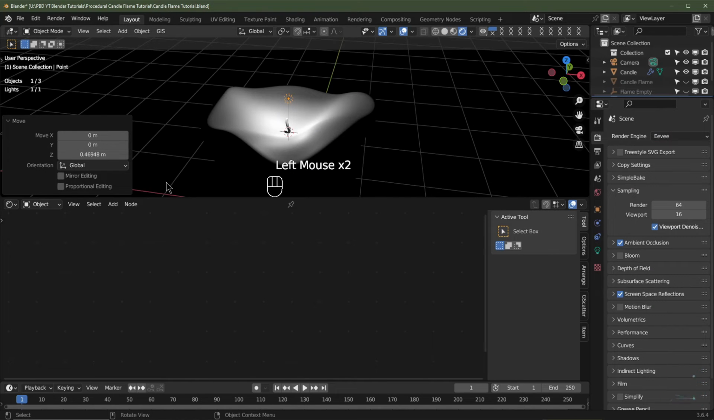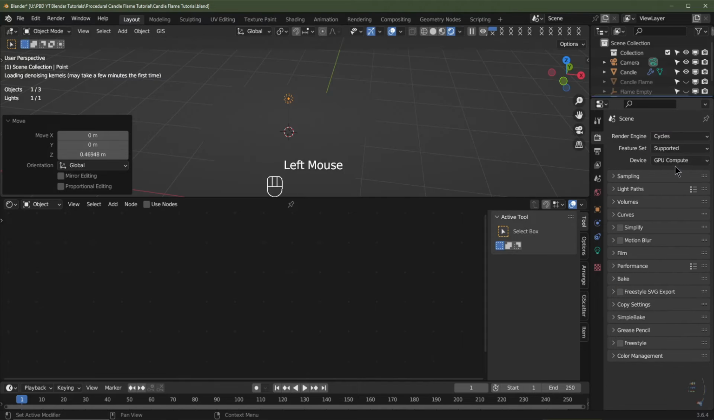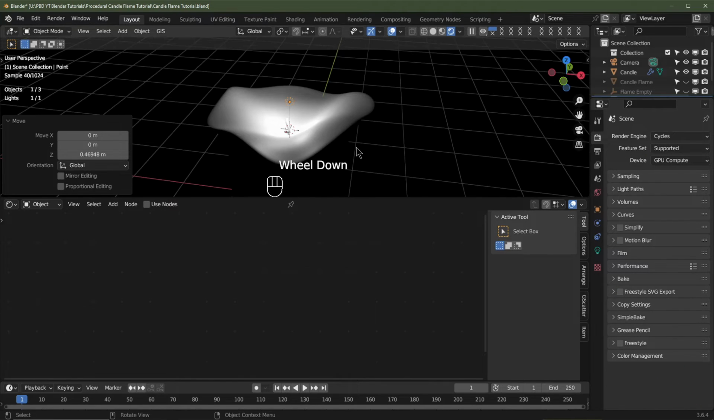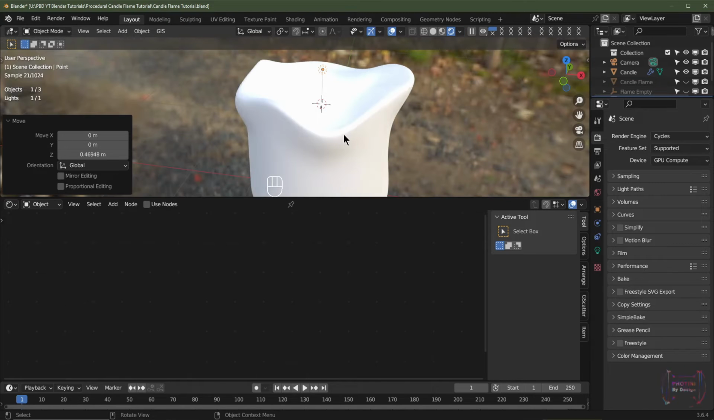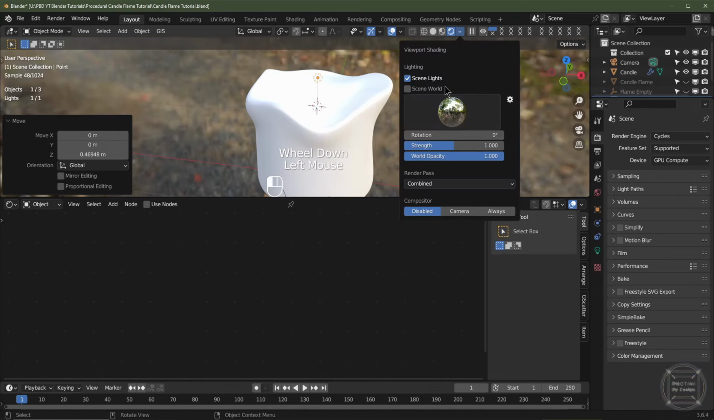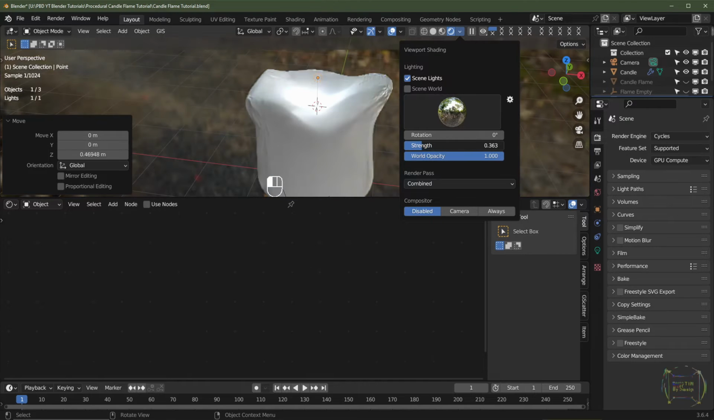The reason I'm changing it to cycles is because the materials we're going to be using for the wax are a lot more accurate with cycles. You'll get way better results. I might even go into this render view and click scene world, turn that off so we've got a background, and I might turn the strength of that down just around about there.